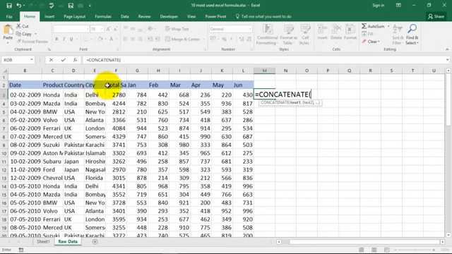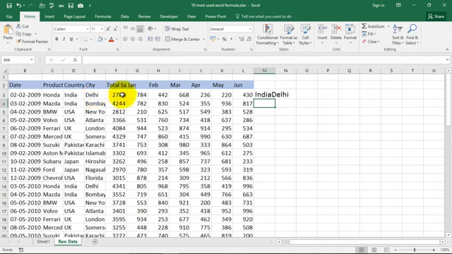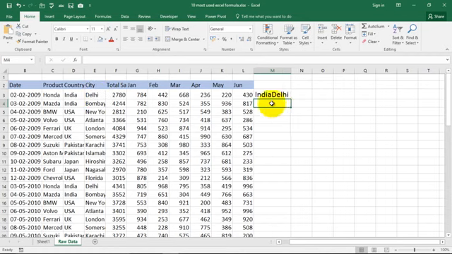I want to have them together. So I will select the country name, enter a comma, and now select the city name, close the bracket, and I will have India, Delhi mentioned over here, but this is not looking nice. There is no space in between them, all right? Or in certain cases, you might want a comma in between them. So I'll change the approach.